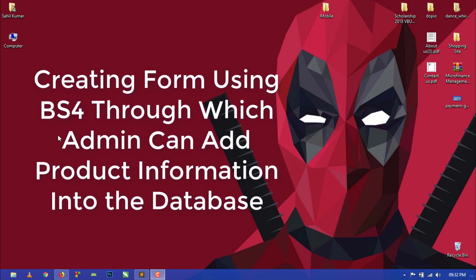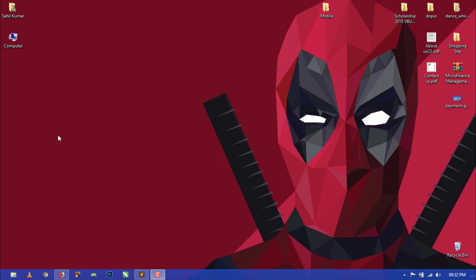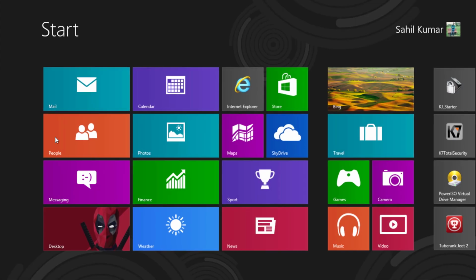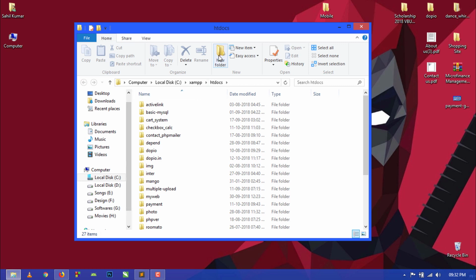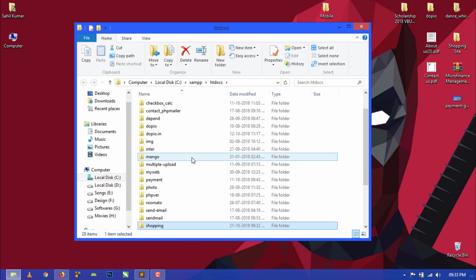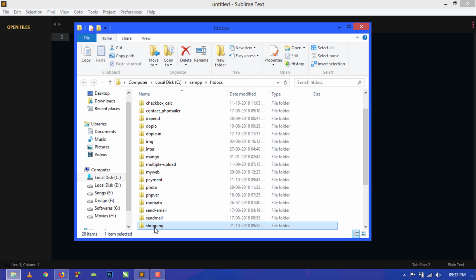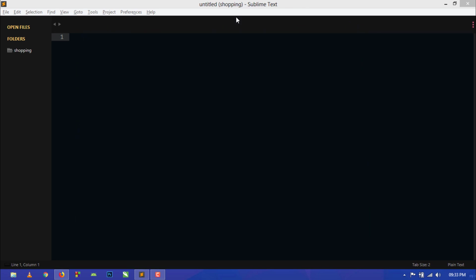So let's get started. First, I'm going to create a project inside my localhost. So open your htdocs folder and create a folder inside this htdocs folder. So I'm keeping shopping. Okay. Now just open this folder in your text editor, any text editor. I'm using Sublime Text here, so I'm opening it in Sublime Text.